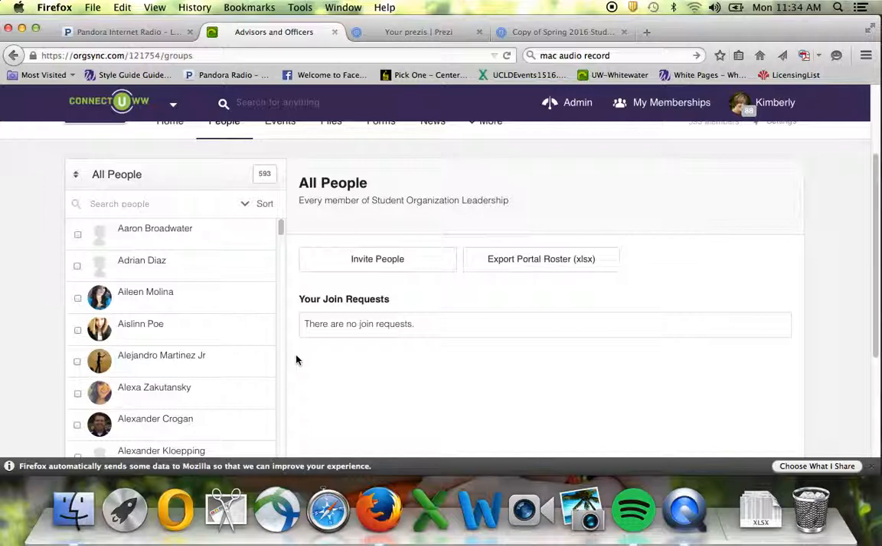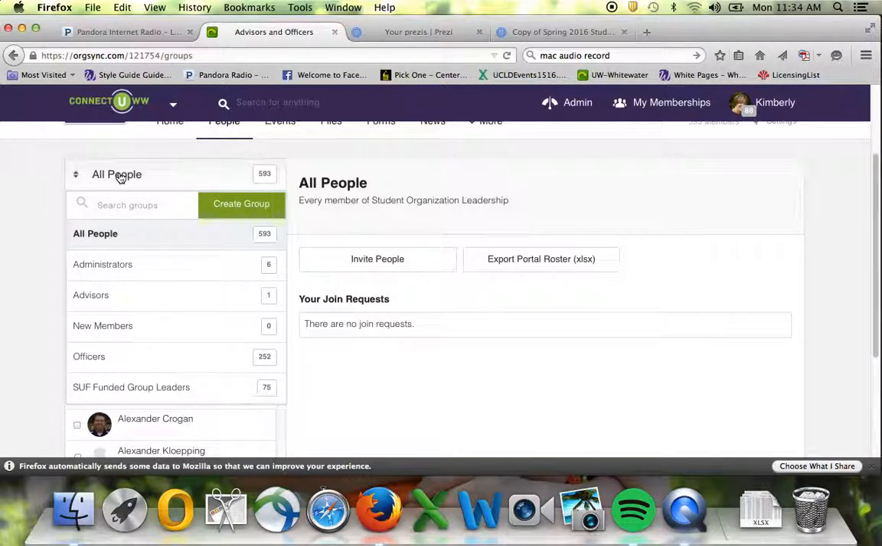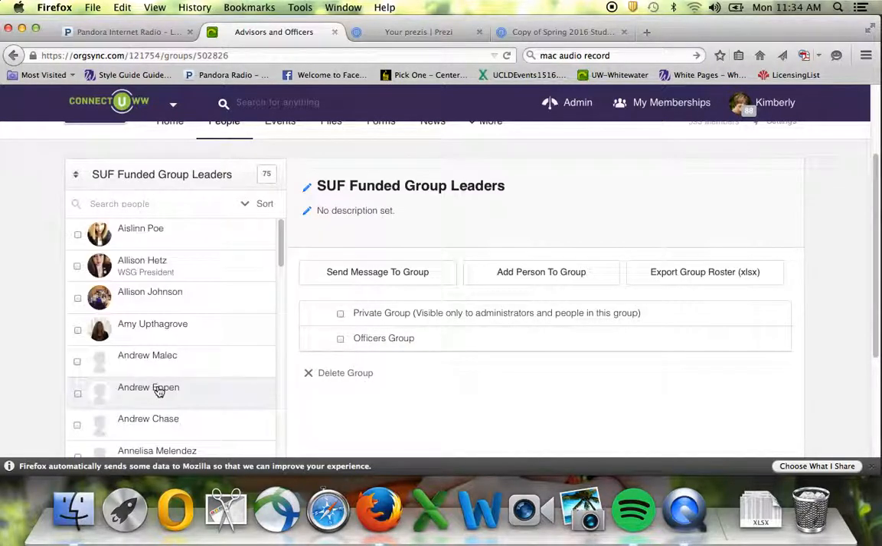Another piece that you may be interested in doing is searching for different categories of rights or different categories of people. So in this particular portal, we have some different categories, one of which is our SUE-funded group leaders. So if I click there, I'm only going to see people who are part of that category. I can send a message to them, add a person, take that roster out into Excel, make it private so that other people can't see that that group exists, or make it an officers group, or even delete it.